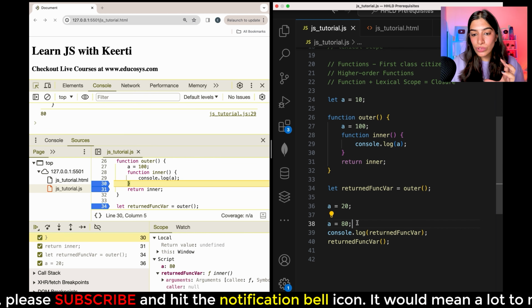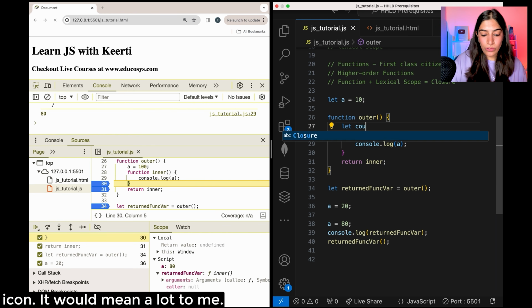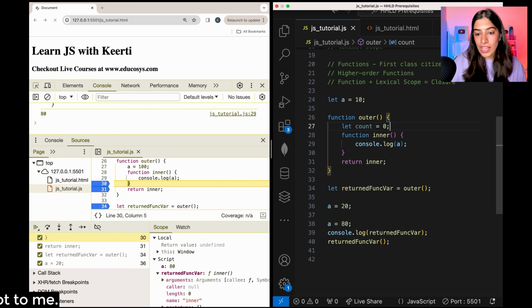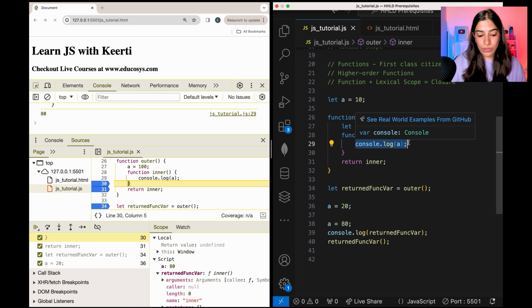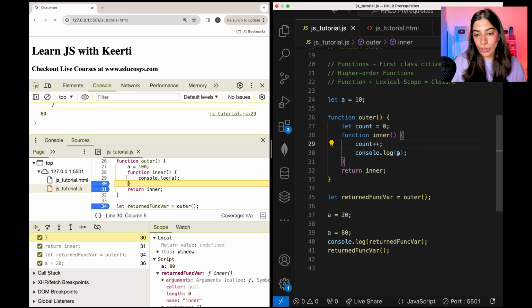So what I'm going to do now is take a counter. Suppose let count equal to 0. And inside this function, I am going to do count plus plus, and I'm going to log this count.